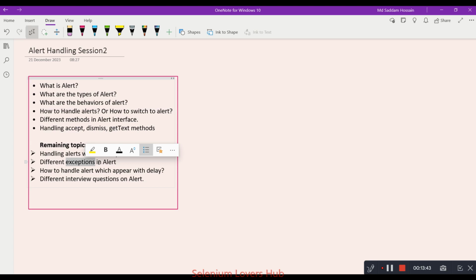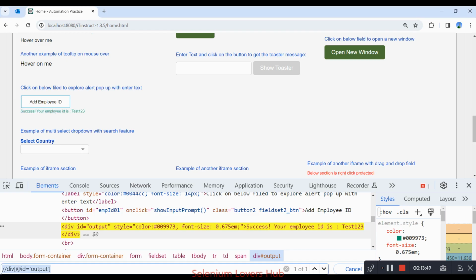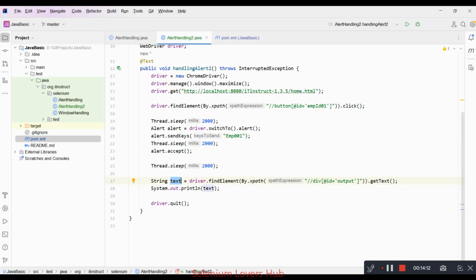There are different types of exceptions that may occur at the time of alert. Let's talk about one scenario. You clicked on this particular button, or anywhere in this web page, and let's say the button click did not work properly, so the application is not working properly. Maybe the alert is not appearing at all. In that case, you are trying to switch to an alert, but the alert will not open in your UI, so the switch will not work.